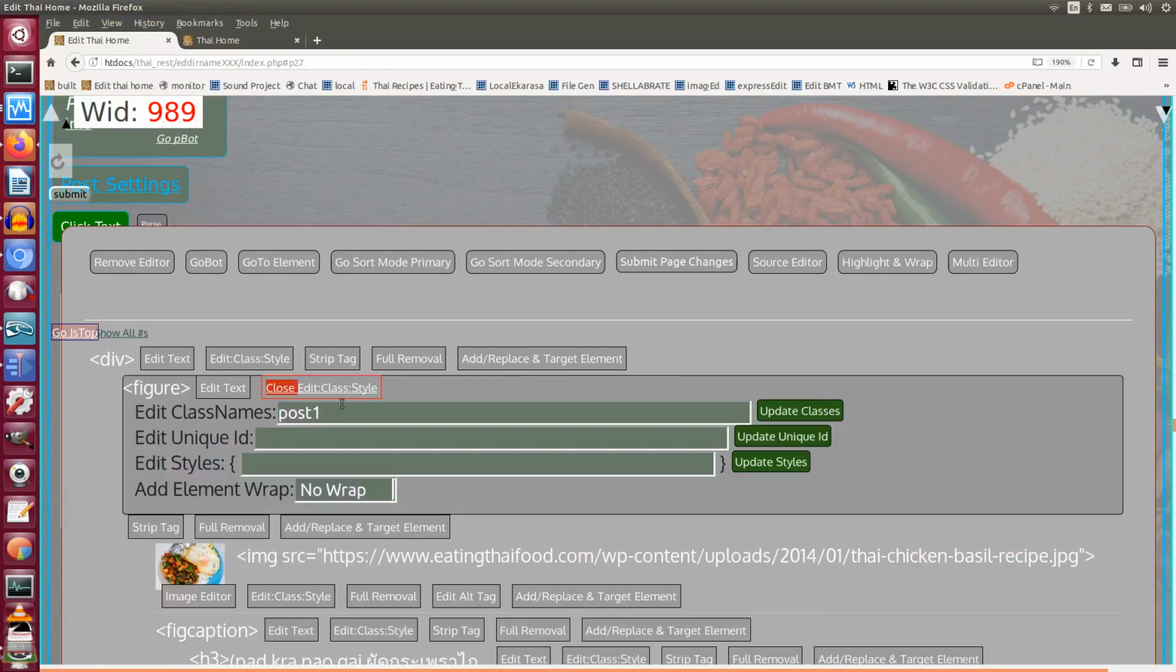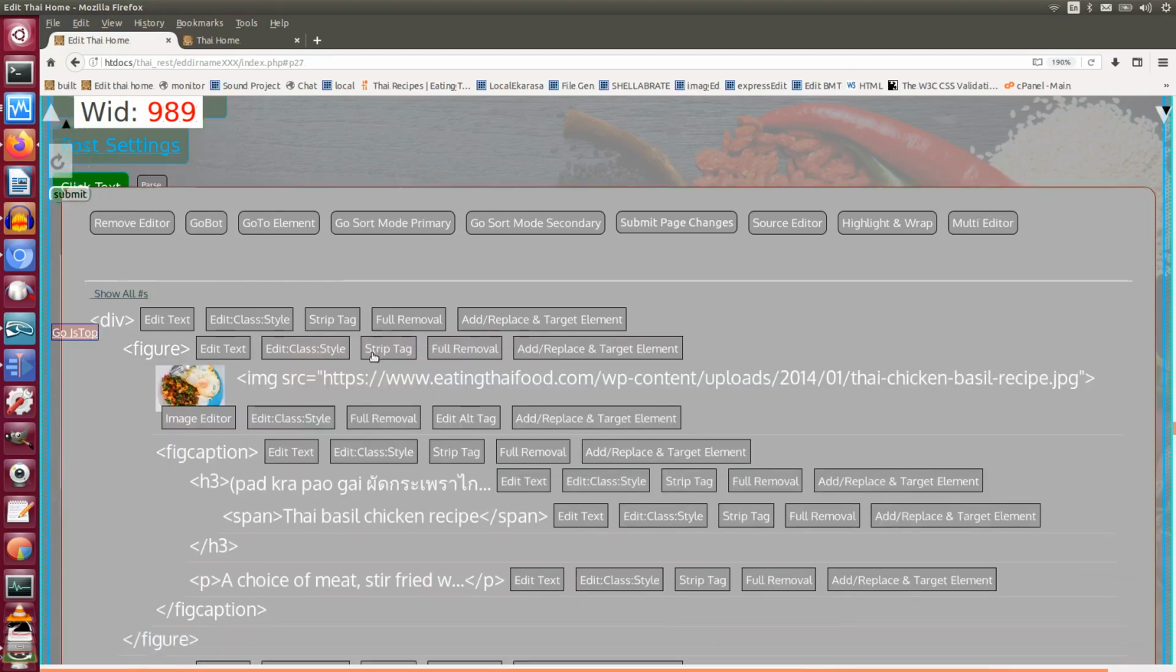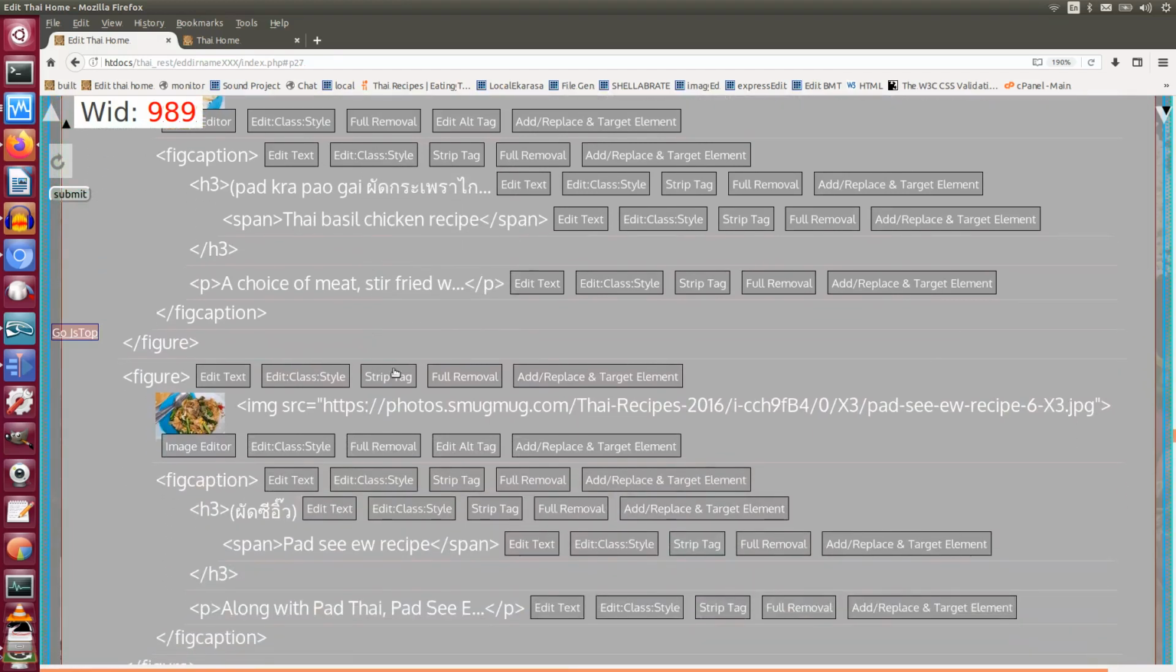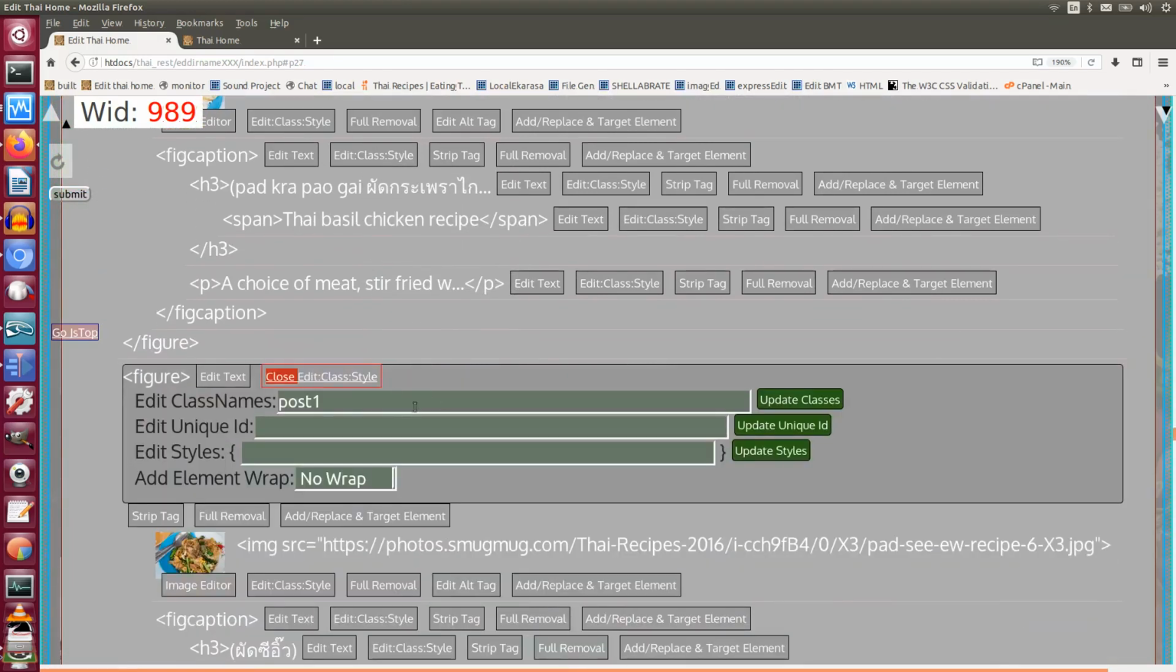We go to the figure tag and then we go to the class and we'll add the post 6 class with a space between that and the post 1. Hit the update button. Similarly, we add the post 6 class to the second figure. Again, hit the update button.